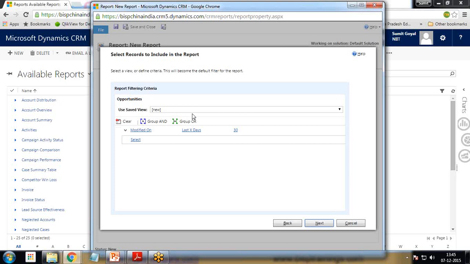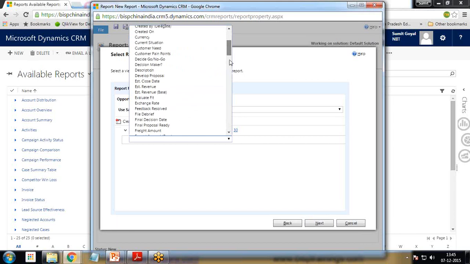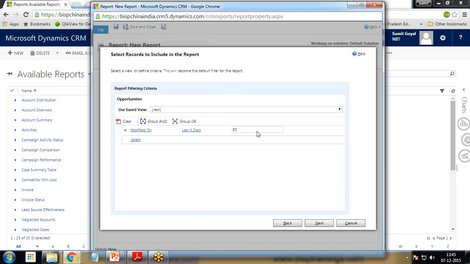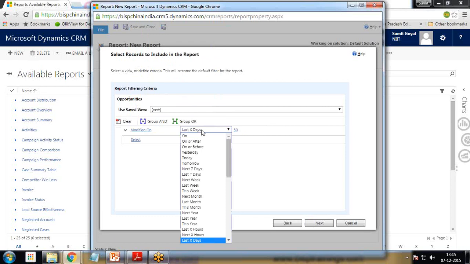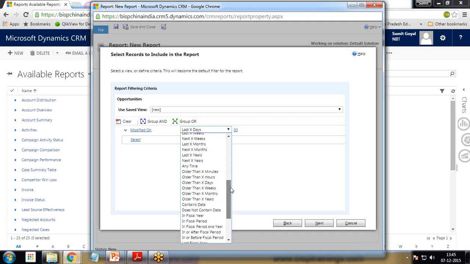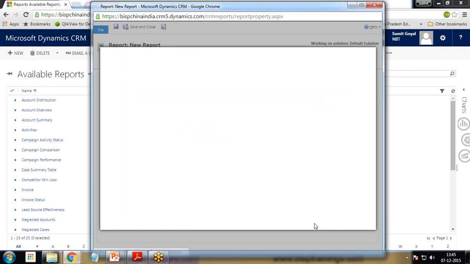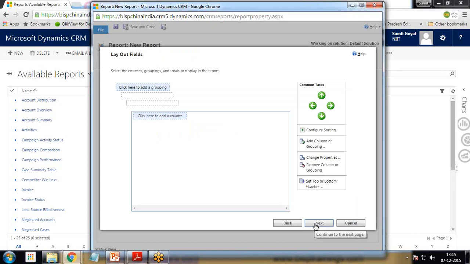Now I'm going to filter the data. I can display all those opportunities modified on tomorrow, yesterday, last or this fiscal year, current fiscal year, or contains data. It depends on the requirement, or anytime. So I'll go with anytime, since I would like to include all the records. Click on next. Or if you want to apply any other filter, you can do that as well, such as region wise sales. It depends on the requirement.